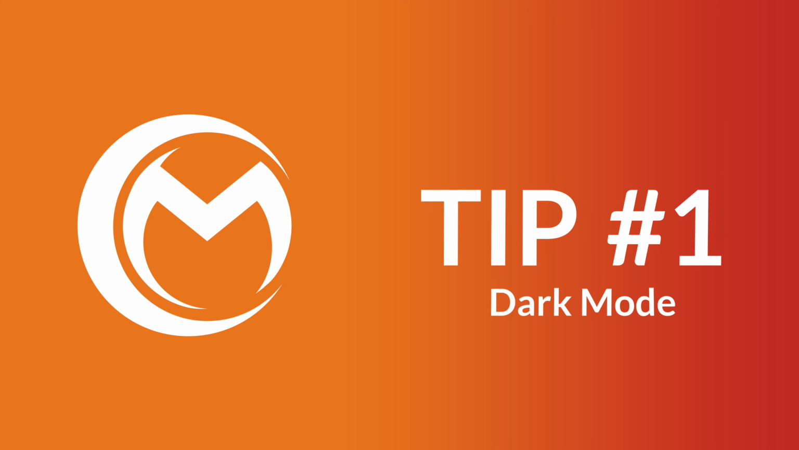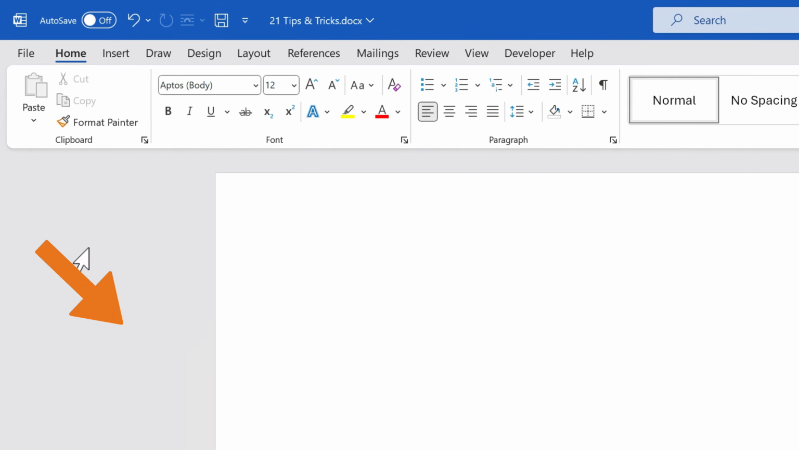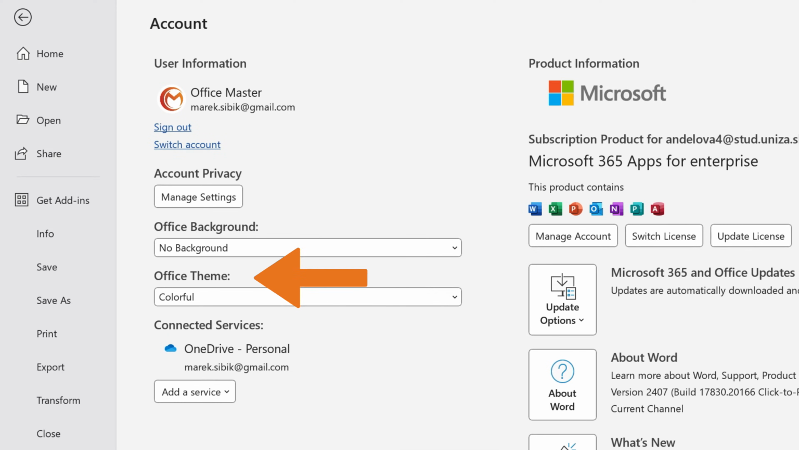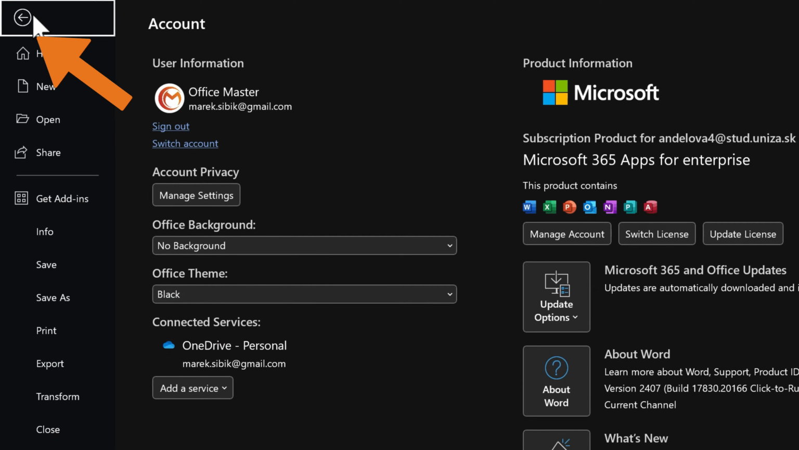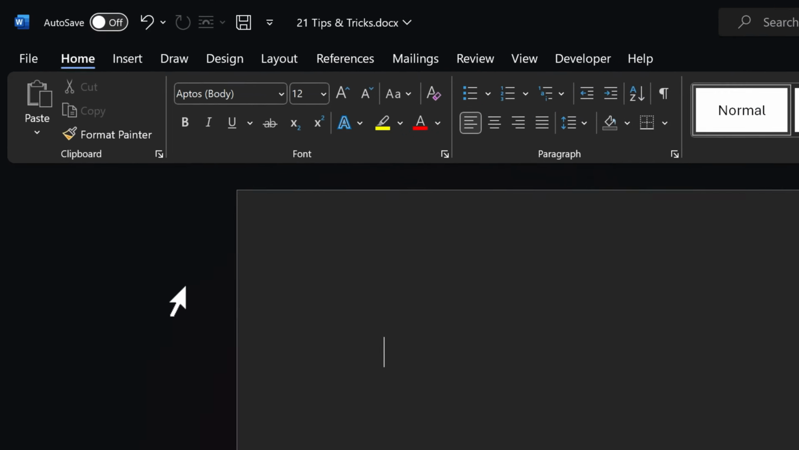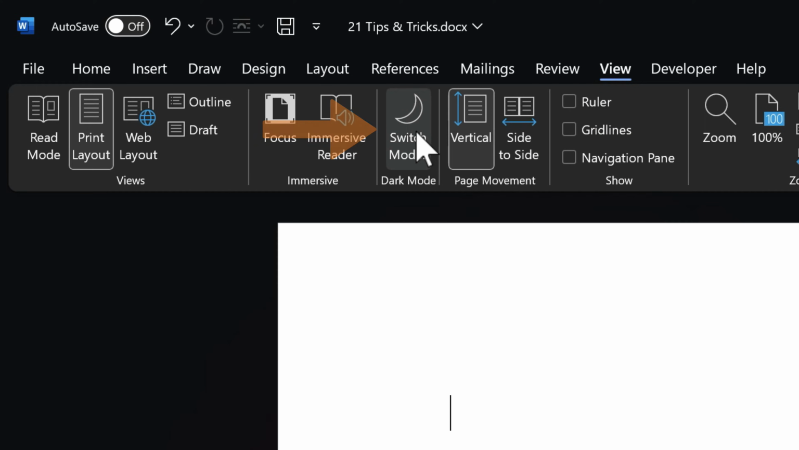Tip 1. Dark Mode. To enable dark mode in Word, navigate to the File tab and click the Account button. Under Office Theme, click the drop-down menu labeled Colorful and choose Black. When you return to the main document, you'll see that the previously white page is now black. You can switch the canvas back to white by going to the View tab, finding the Dark Mode group, and clicking the Switch Modes button.